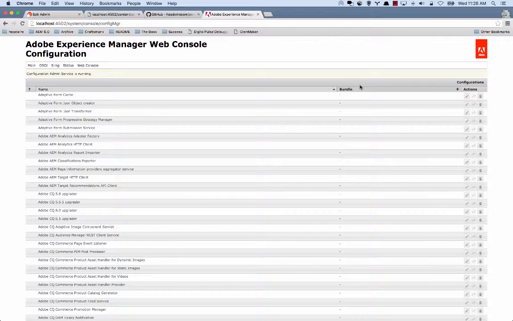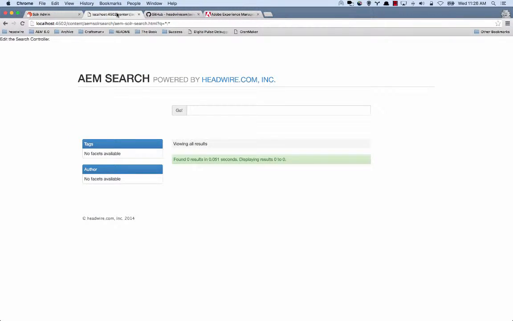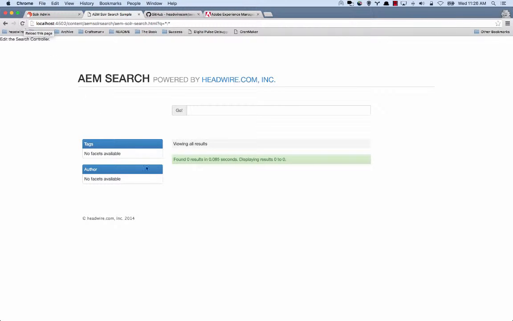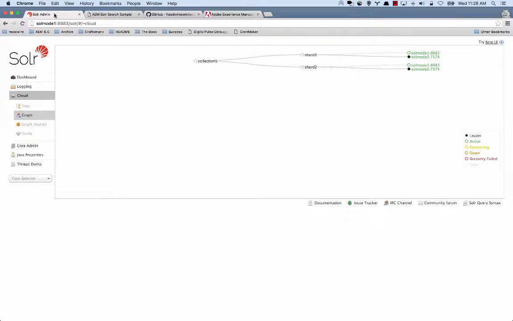Okay, now that we have that configured, we can switch over to our search page. And you notice that there are no results this time. And the reason for that is that we just cut over from the Solr standalone 4.x version that was listening on port 8888, and now we're running in the SolrCloud mode.